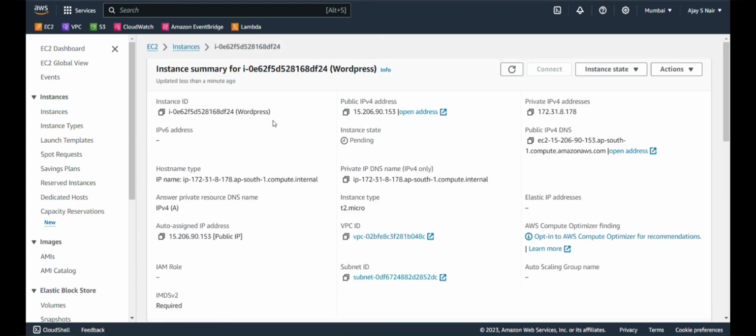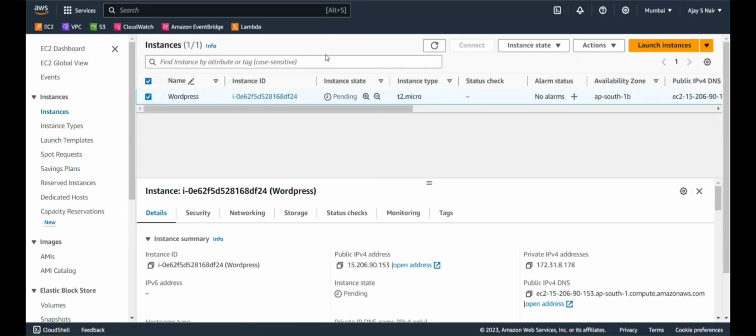The connect button will not be available as the instance state is still pending. We need to wait. It's still pending. Okay, it's running now. We will connect to the instance now.